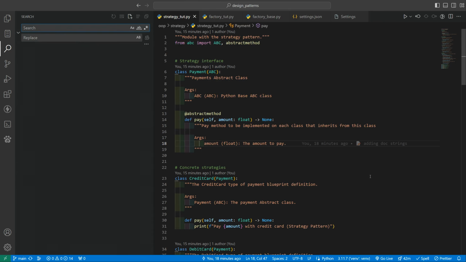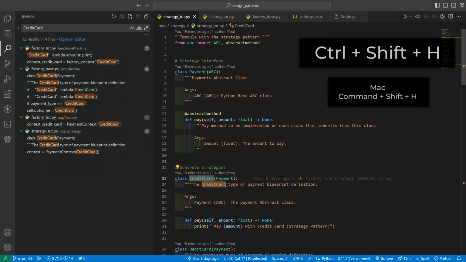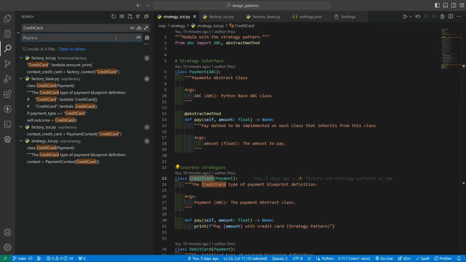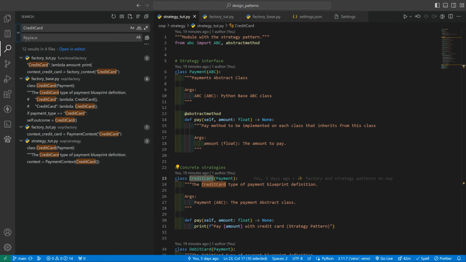Imagine that I want to change this name. I can select it here, press Ctrl+Shift+F and it will put it in the find field here. If I press Ctrl+Shift+H, it will automatically open the replace input, or if you just press Ctrl+Shift+F, you can also expand it here to put the word you want to replace.